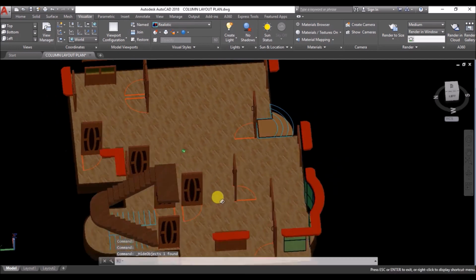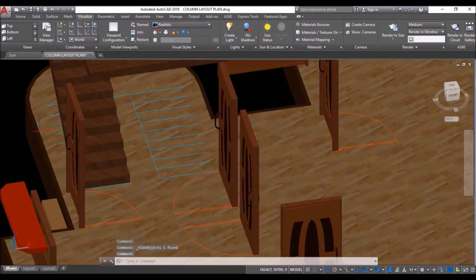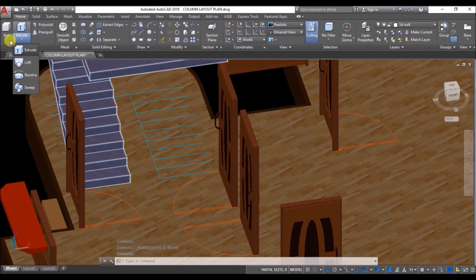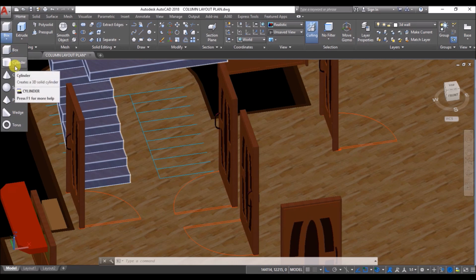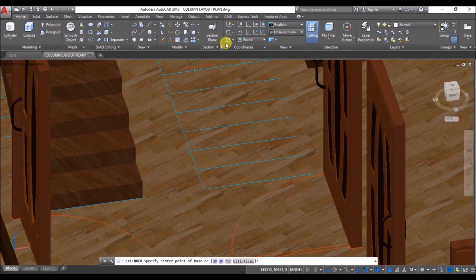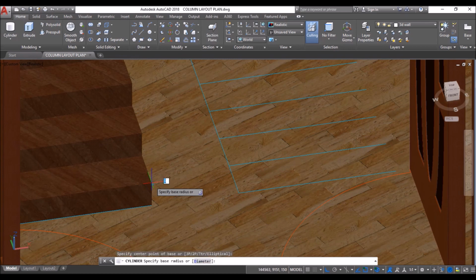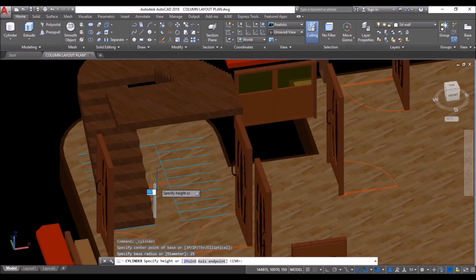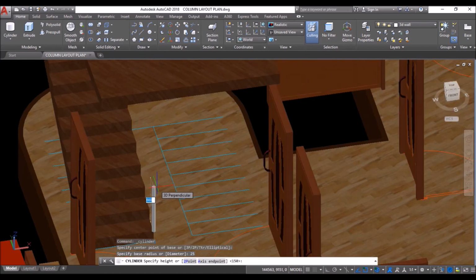Now I'll show you how you can add railings to the staircase. So go to home tab, click on cylinder tool or type CYL and press enter. Click at this snap. Specify the radius of the cylinder as 25 units, press enter. Specify the height as 700 units and press enter to create the pole.